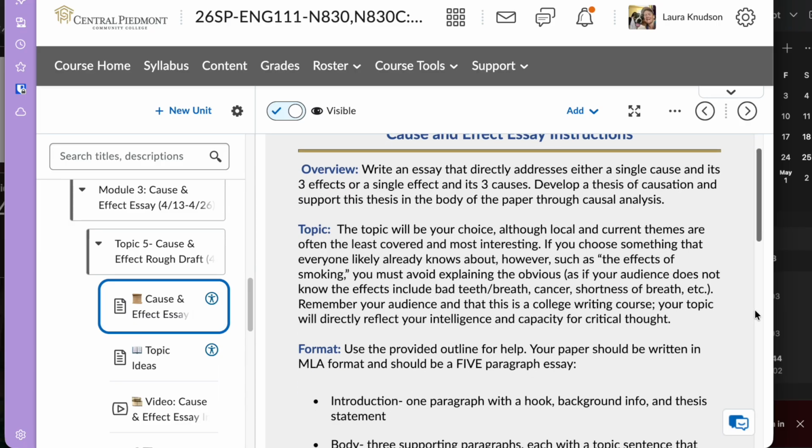You're going to write an essay that either looks at a single cause, a single thing, and then 3 effects, or a single effect and the 3 things that caused that effect. So depending on your topic, depending on what you feel is the most important, that's going to determine which one of these choices is the right one for your work.